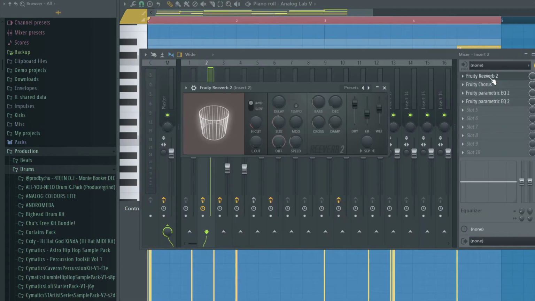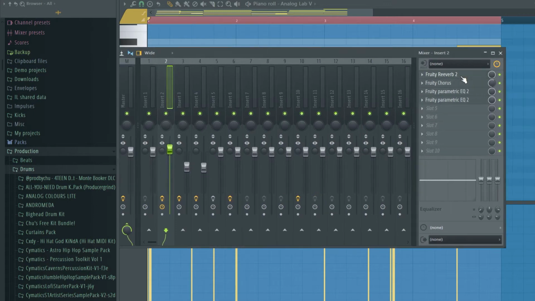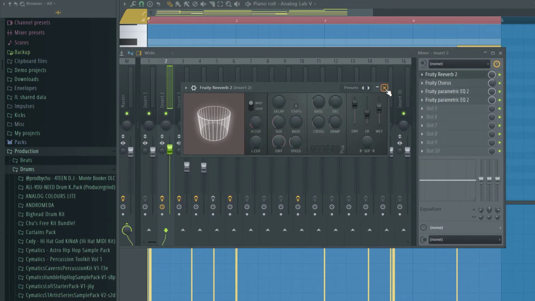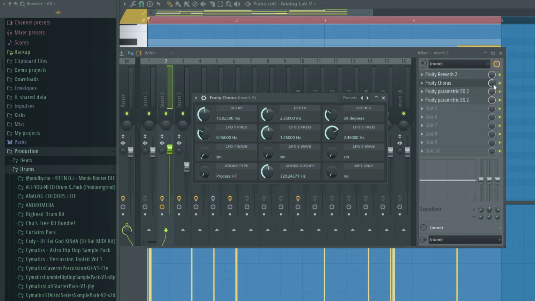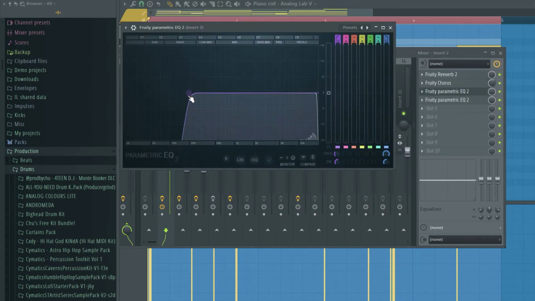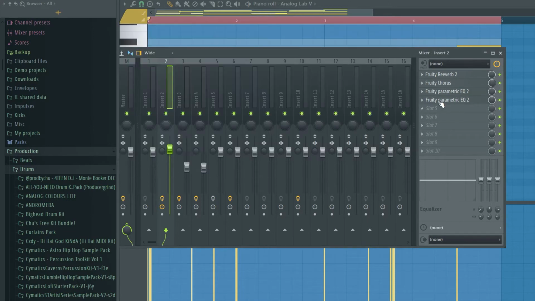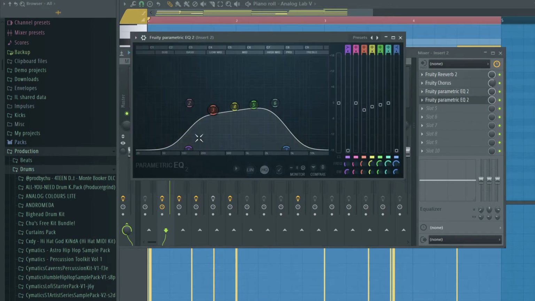Then for effects, I have a reverb, just with the wet turned up quite a lot. A chorus, default settings, and I just turned it down to like 60%. Took out the lows up to 200 hertz to make sure that it doesn't conflict with the 808. And then just one more final EQ.